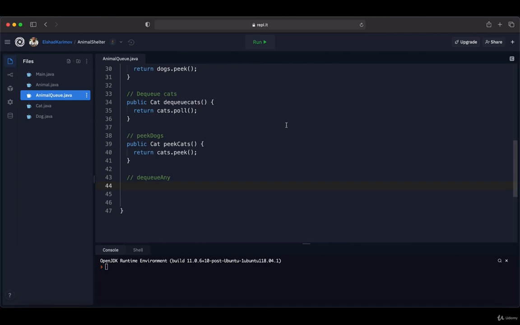Now the next method that we are going to create over here is dequeueAny. We know that when we are calling the dequeueAny method, it's going to return the oldest animal from the queue based on the arrival time. It's not going to check the type of animal, it's just going to return the animal that came to the animal shelter first. It's going to come out first in this case. Now I'm going to declare our method like this. The method will return the type Animal, and I'm going to name it dequeueAny.